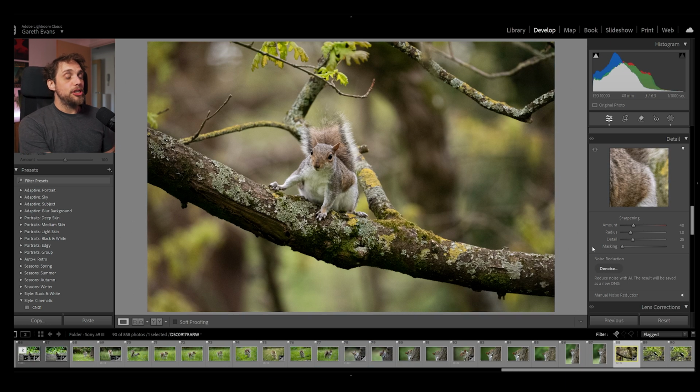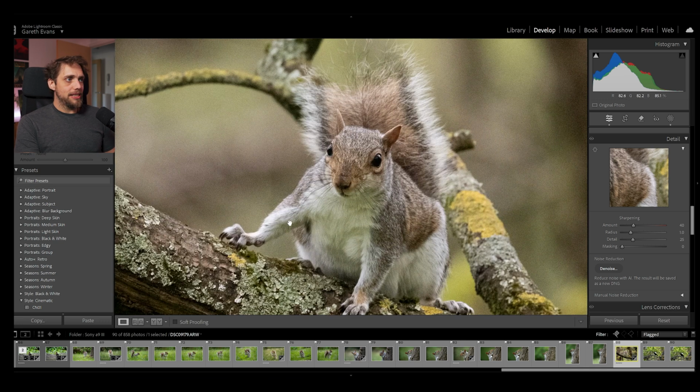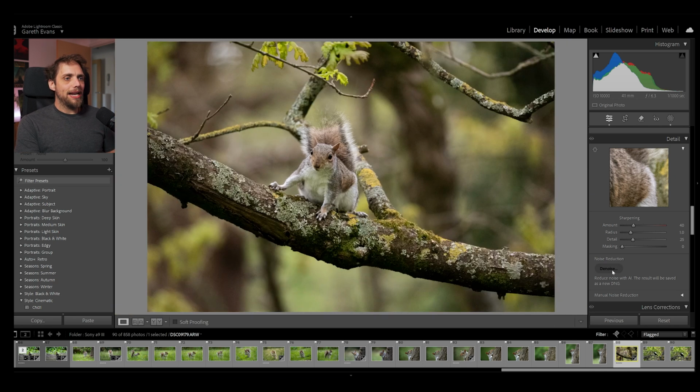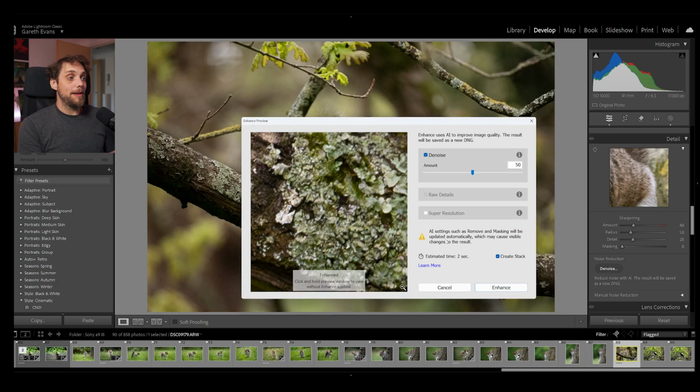We've got another photo here, which is nowhere near as bad, to be honest. Actually, it was better lighting. So we've got a sharper, more detailed image. But you can see if I zoom in a little bit, we have got a bit of a noisy background. This is shot at ISO 10,000, so not quite as high. We can go ahead and just click denoise here and it's gonna be exactly the same, right?